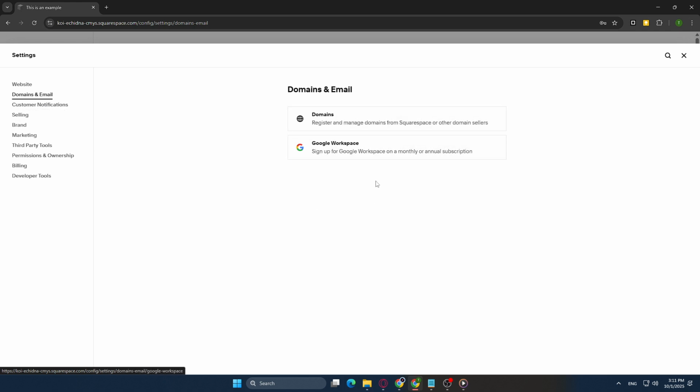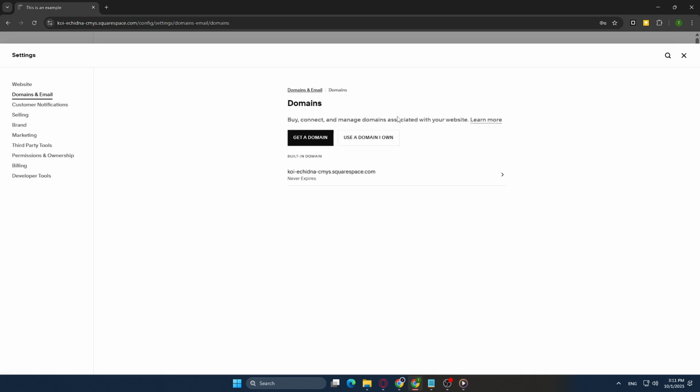Once you click on Domains and Email, a new page is going to load, revealing several additional options. Here, click on Domains. This section provides a comprehensive overview of all your domain settings. It's a good place to quickly check if your domain is functioning as expected.